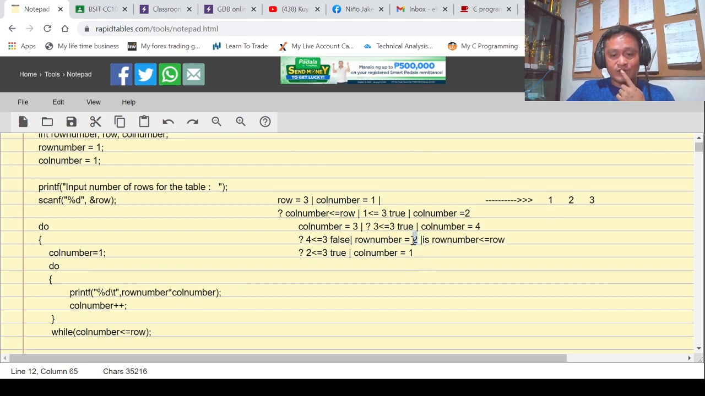Our row number is 2 and our column number is 1. 2 times 1 is how much? 2, right? And then followed by backslash t, means one tab stop. So our cursor will be here. Are you following? And then column number again. Column number plus plus, meaning increase the value of column number by 1. Our column number is 1. Column plus plus means it becomes 2. Condition is column number less than or equal to row.